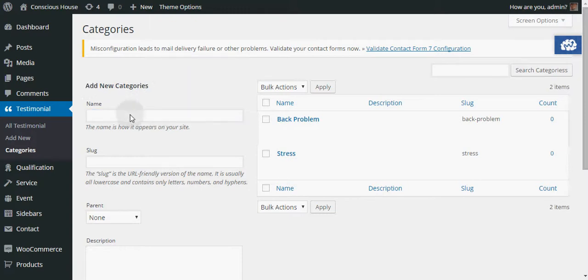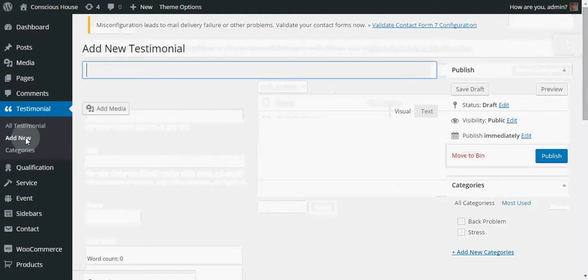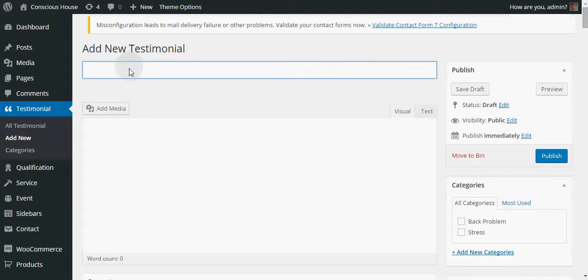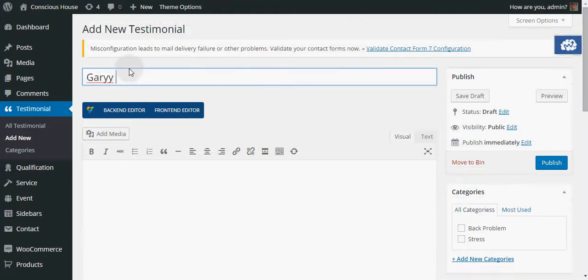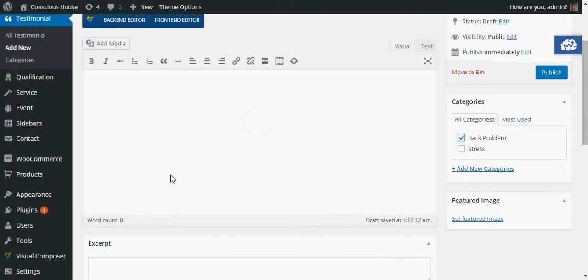So I'll go to add new testimonial, and it's always a good idea to start with the name of the person. So let's do Mary Green Day, just to make up a name. We're going to say it's a back problem. Now this section is used when you actually go into the actual page itself, which we'll be able to click on.